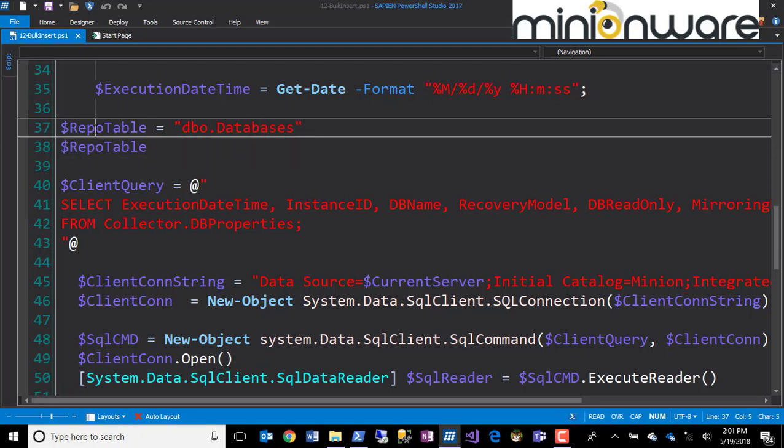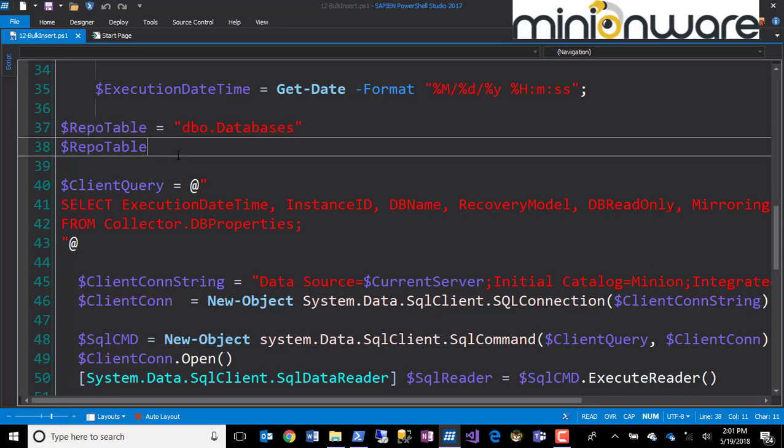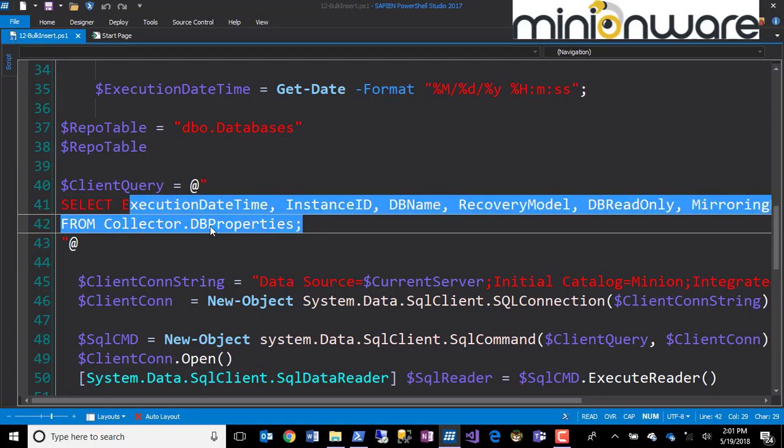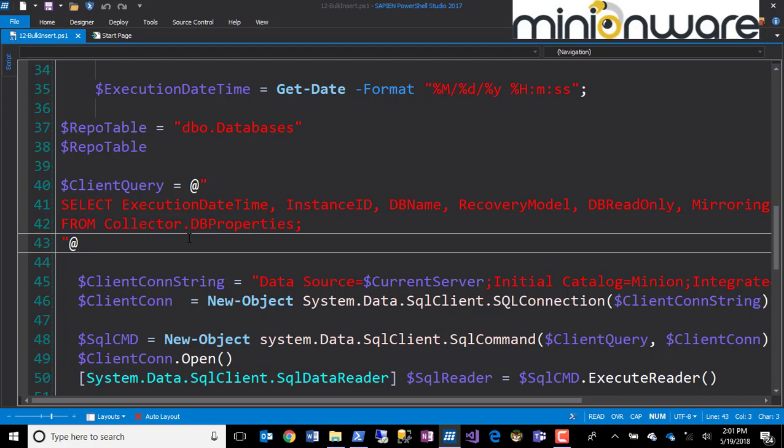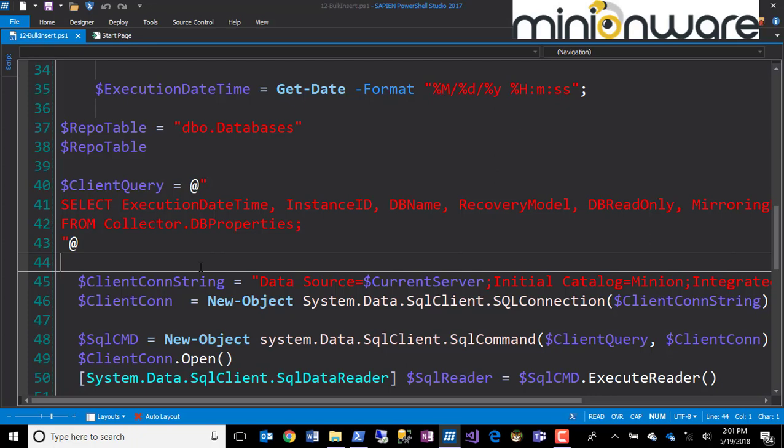Okay, so I'm setting this equal to a variable, dbo.databases. That's where I'm going to put the data, right? Here's the query I want to run. Select blah, blah, blah from collector.db properties, right? So that's just the query I'm going to run against the source.